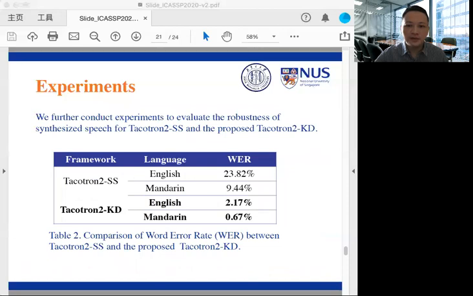We further conduct experiments to evaluate the robustness of synthesized speech for Tacotron-2 SS and the proposed Tacotron-2 KD, as reported in Table 2. We measure the robustness by word error rate, which reports the sum of repeats and skips over the total number of characters in the listening test. It shows that Tacotron-2 KD effectively reduces the errors over the Tacotron-2 SS baseline.